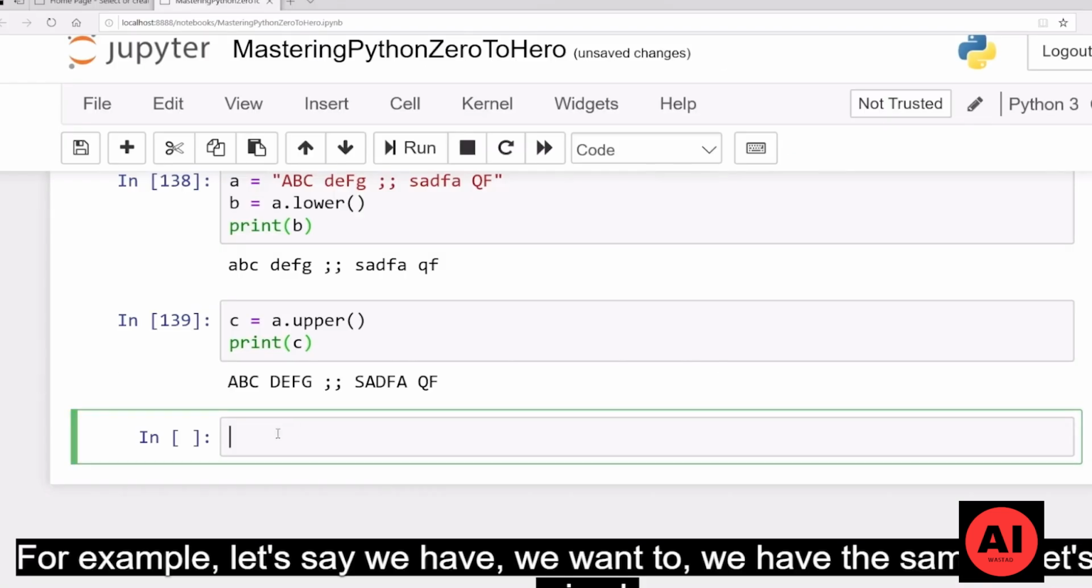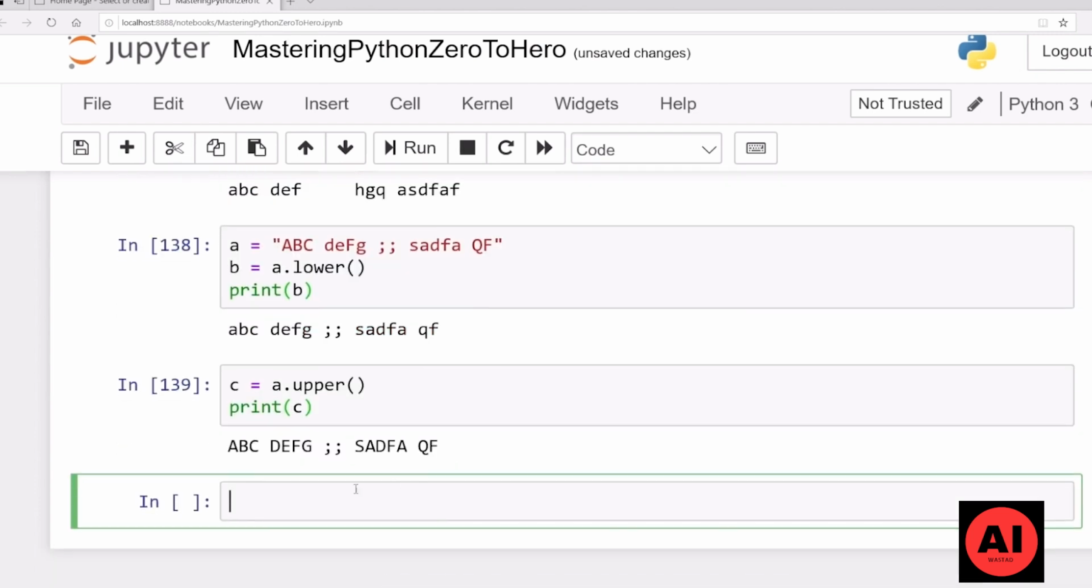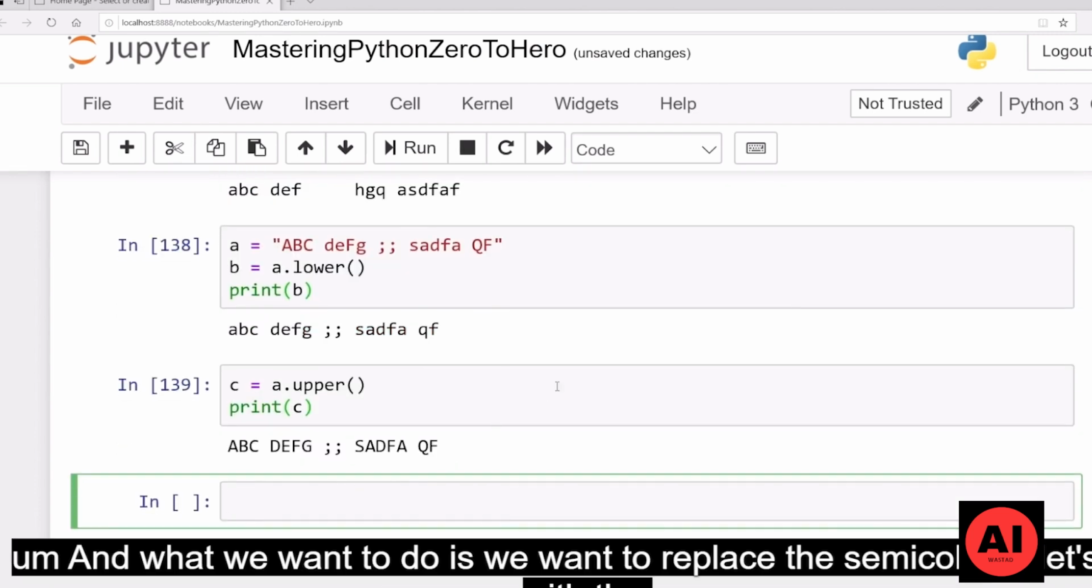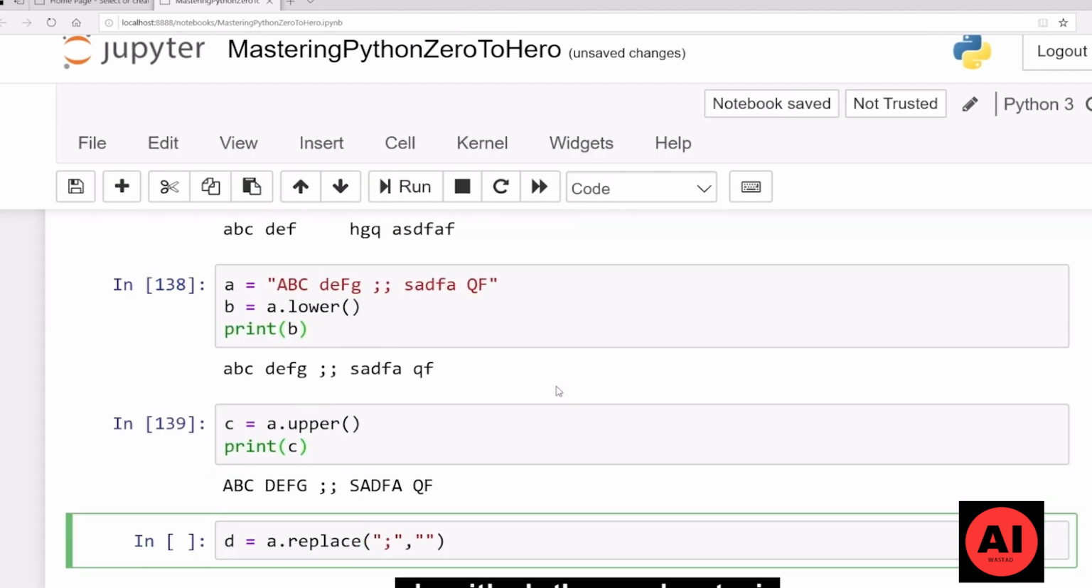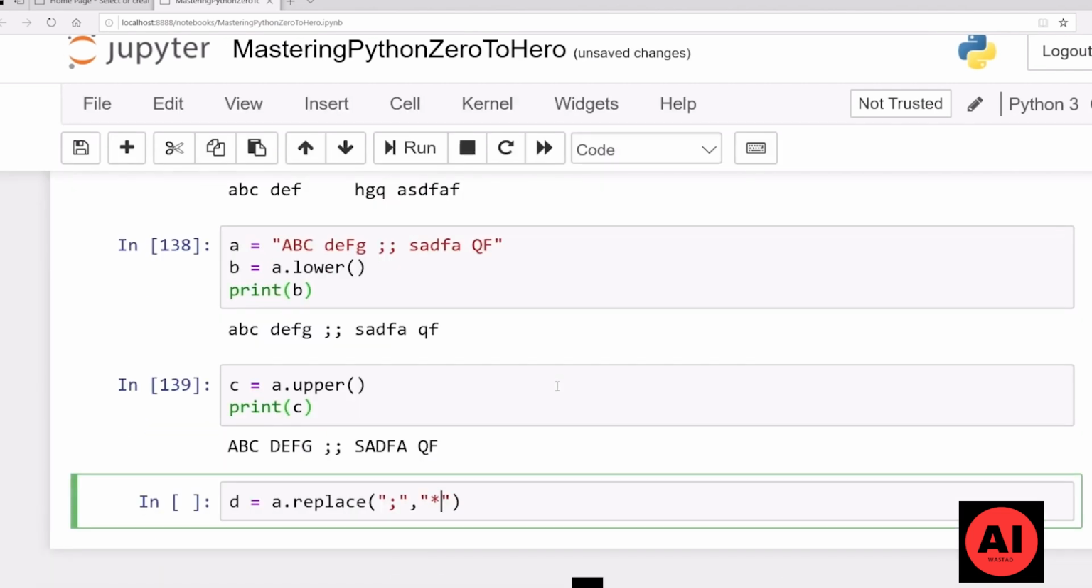Okay, let's see it. For example, let's say we have the same a. Let's say that's a. And what we want to do is replace the semicolons with statics. So what we can do is say d equals a dot replace, replace the semicolon with, let's say, static. So let's see what d is.